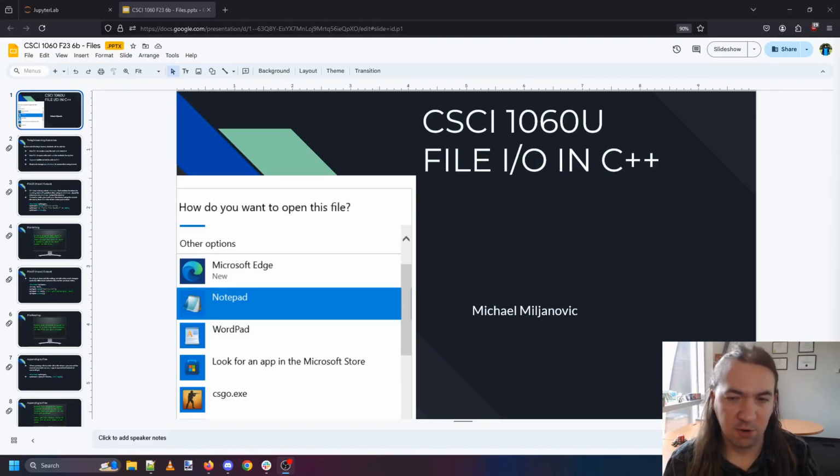Hello. Today we're going to look at file input and output in C++, and basically how do you write to a file, how do you read a file, how do you add to a file, and setting permissions so that you're allowed to do so.